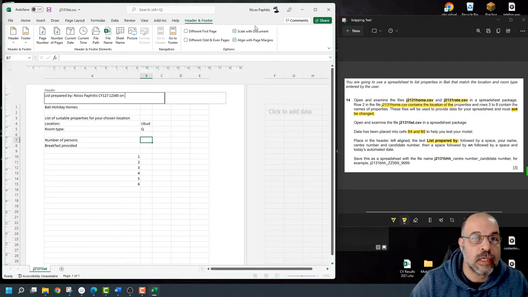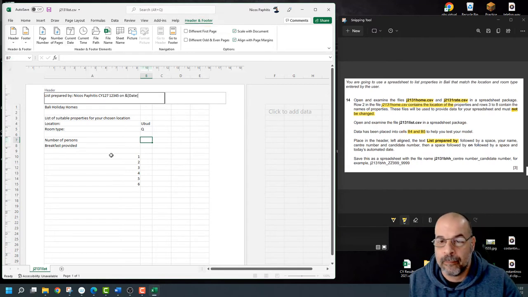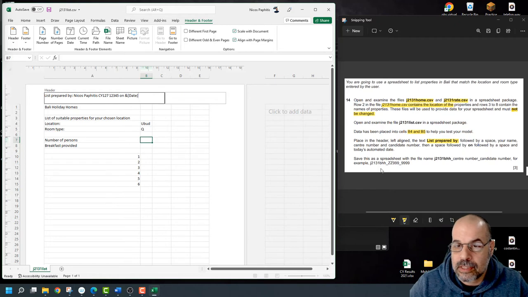So I'm going to press space. I'm going to go to the header footer ribbon here, and you should be able to see current date and add that in there. Okay, save this as a spreadsheet with the file name that.